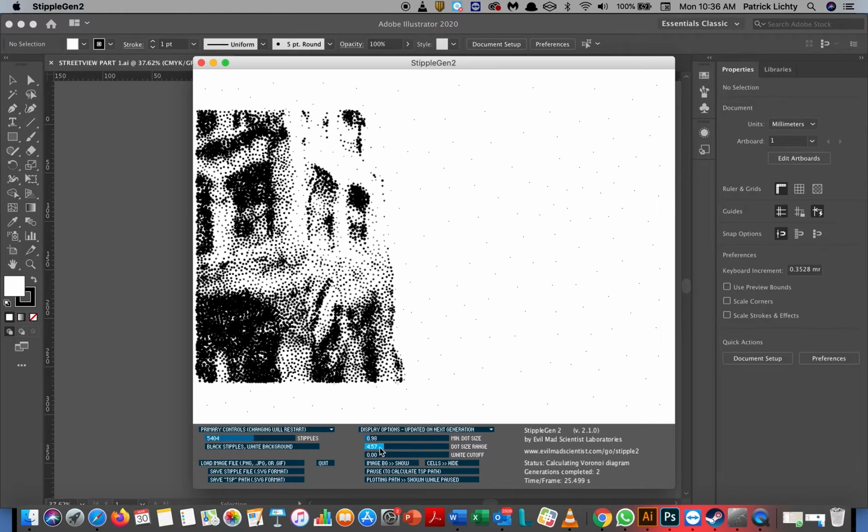I want to take the dot size range, because you can see in some spots it's a little bit big, and I want to take it down more towards the 4 range. This takes a while.